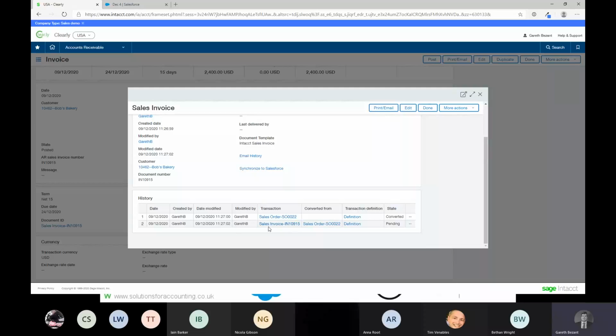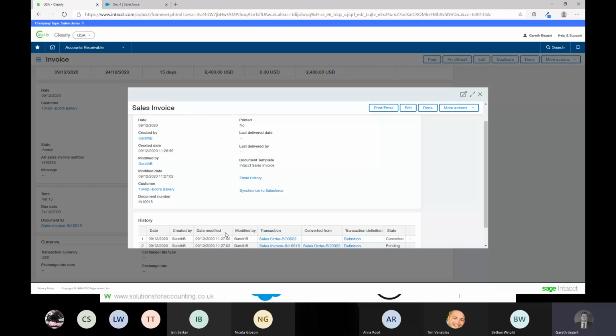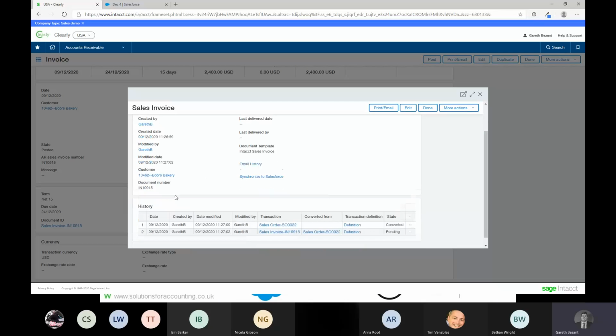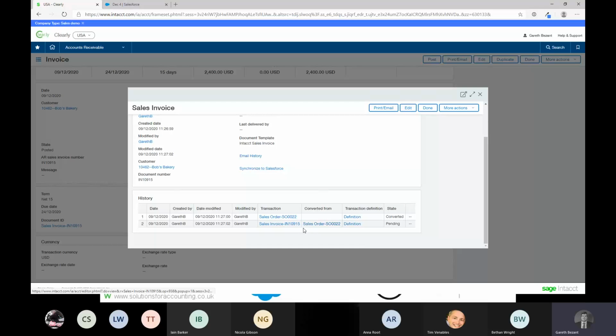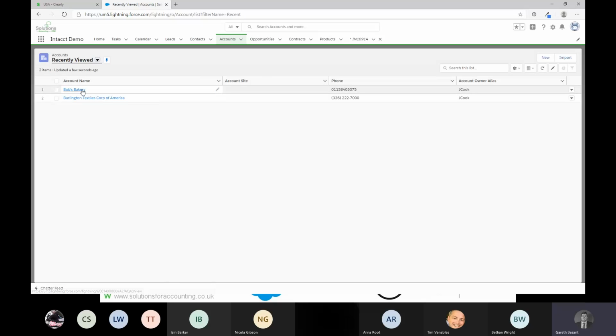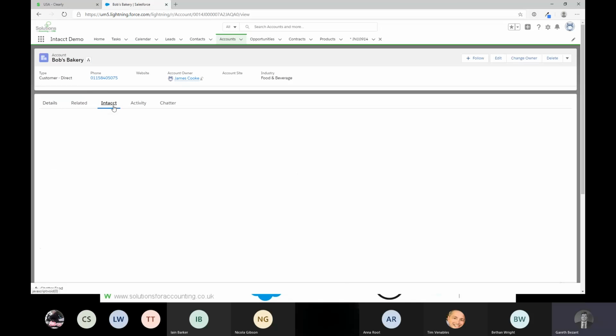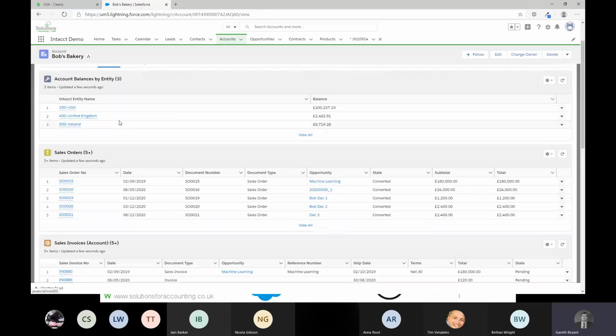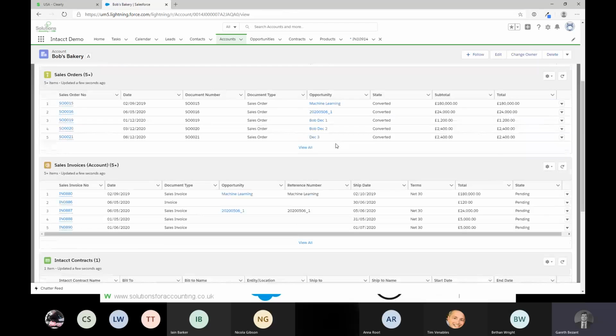And obviously it's been created by me because I'm the admin user here. What you'd probably do in a real system is you'd have your Salesforce user would be a separate user. So you'd be able to see at a snapshot then that it's been created from Salesforce, and obviously you can drill into all that information within Intacct. That information is of course reflected on Bob's account in Salesforce. So if we go to this Intacct tab again, see obviously his balance has now increased because he now owes us that extra £2,400 or dollars.